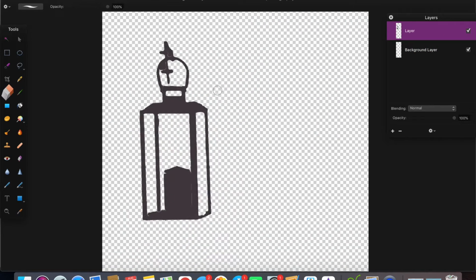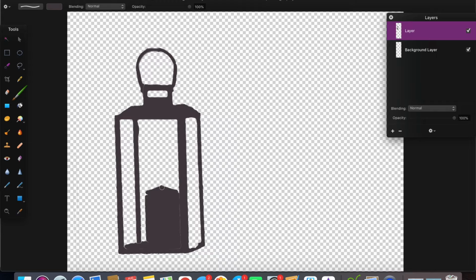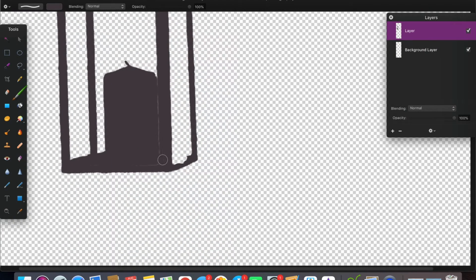I decided to clean up the handle of the lantern, so I used my eraser tool just to cut these pieces out. Then I'm using the paintbrush just to clean up the edges of the candle. I see where some of those gaps are, and I know that the Cricut machine won't be able to cut those edges.